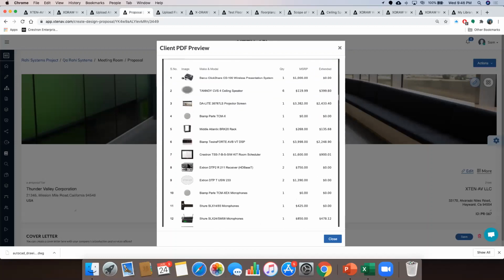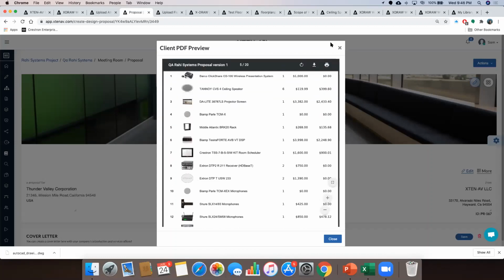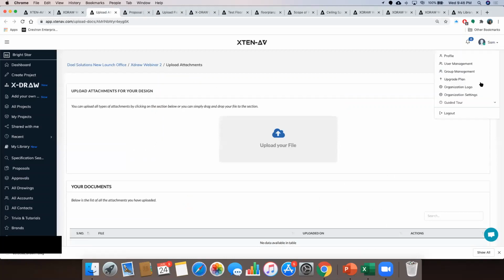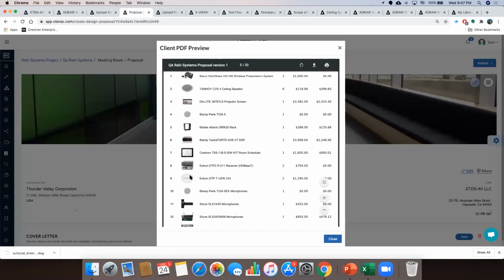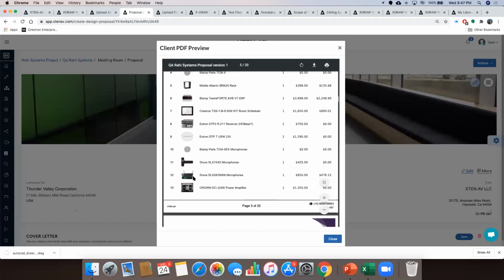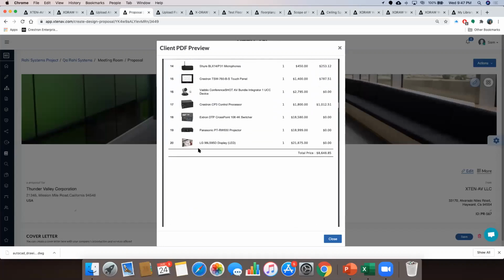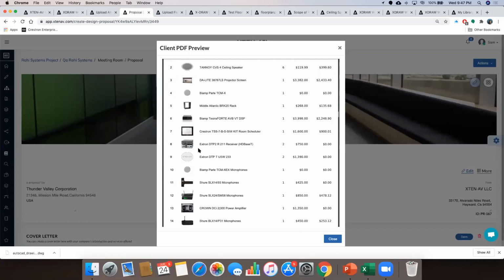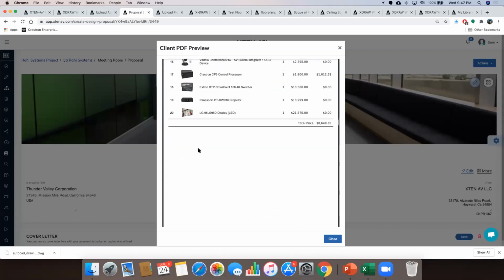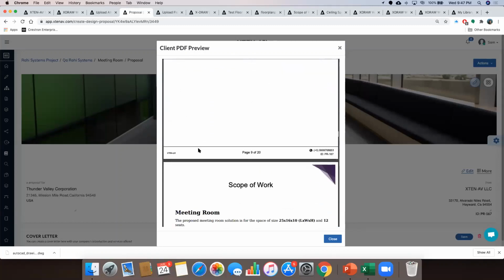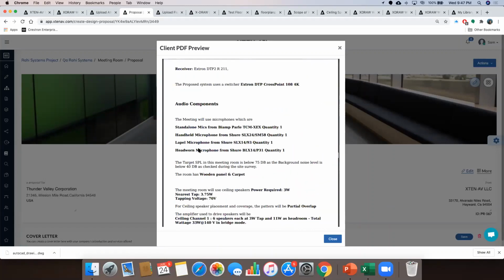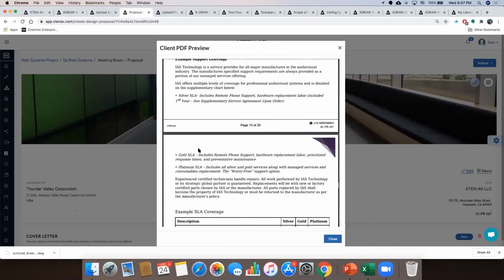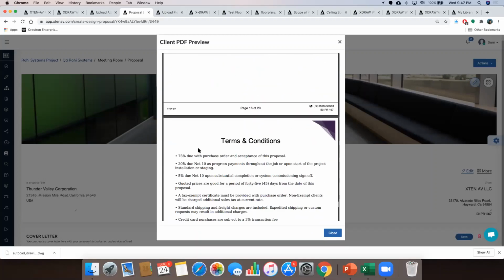And if any product does not have an image, then under organization logo, whatever logo you upload, that logo will show up here. So for me, by default the logo is XTEN-AV, but if you uploaded your company logo, it will show up for any product which does not have images. So this looks really nice, right? You have room wise, so it will give you the cost of each room, scope of work. It looks like a really beautiful proposal, much better than your traditional way of doing a proposal.